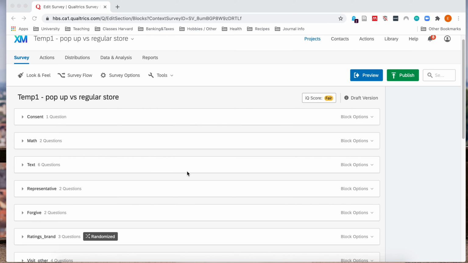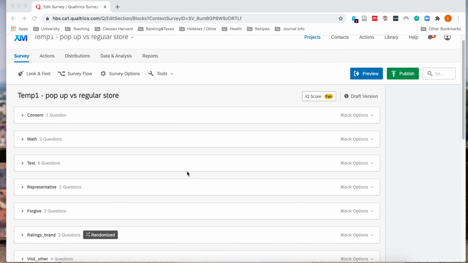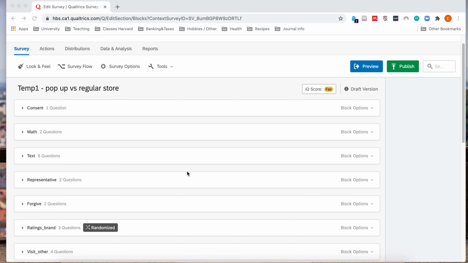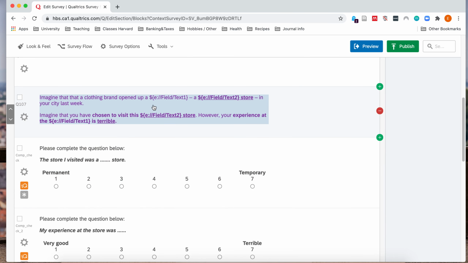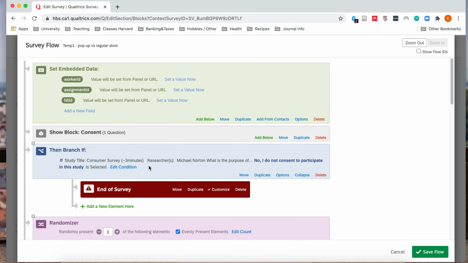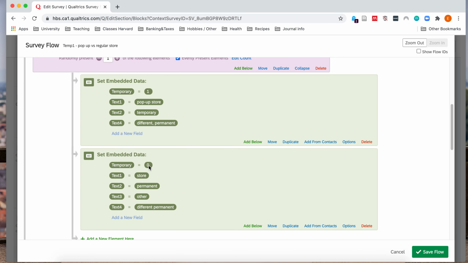Okay, so I ran a study on Qualtrics, and it's a two-condition design where participants were assigned to either a pop-up store or a regular store condition. I used survey flow and randomly assigned them to the pop-up store or a regular store condition, and I modified the text that they saw. To learn how to do embedded data, look at my videos on Qualtrics. After I assigned them to conditions, I asked them several questions.